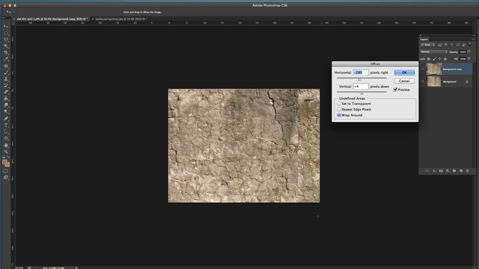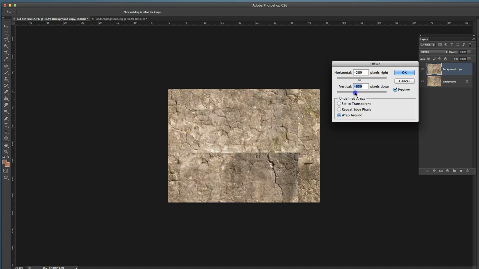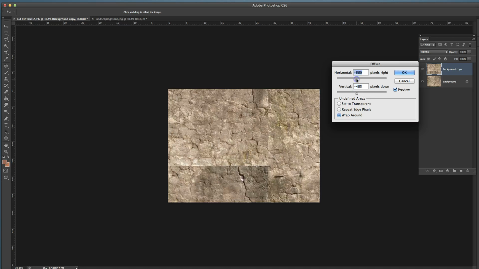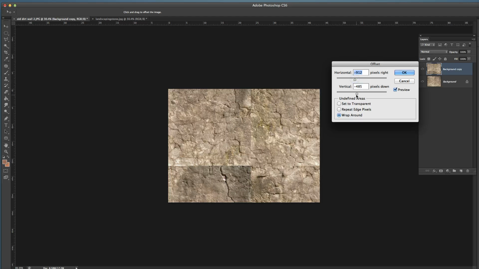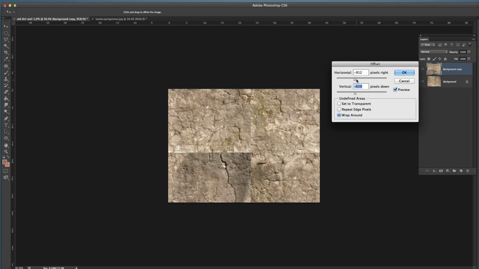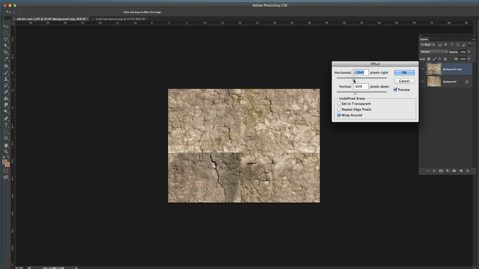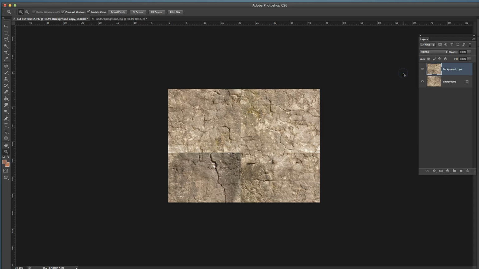So this is going to split it. You can kind of see it moves it around here. If you go vertical or horizontal, I generally like to move it to the middle. Press OK. Now the problem is you're seeing these seam lines and you want the texture to be seamless.